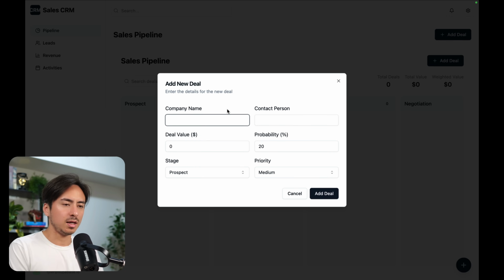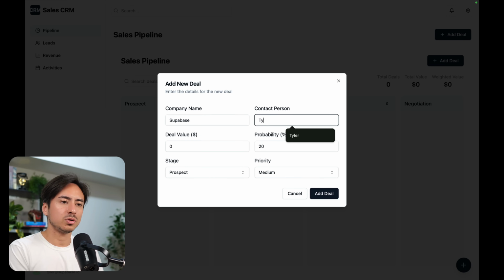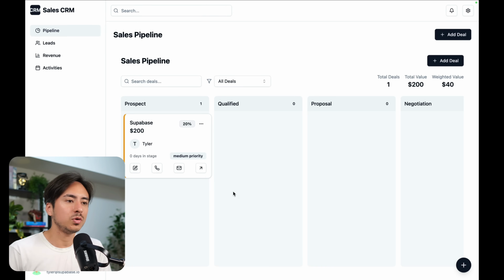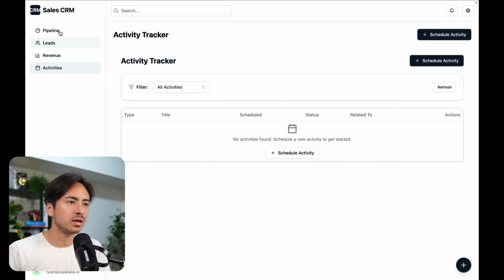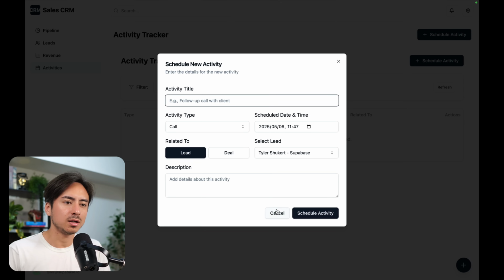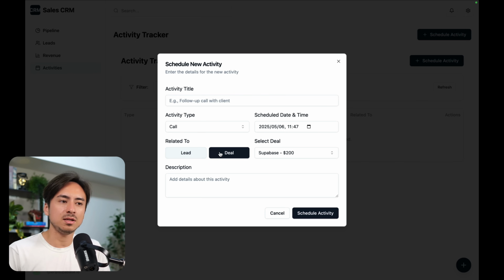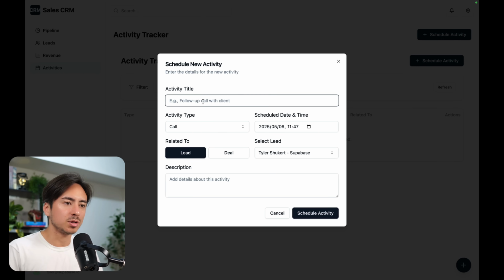So we have a lead. Let's see if we can create a deal. Contact person Tyler, deal value 200. Probably that's all good. Okay, so now we can create a deal, and it looks like here is how I can create an activity. So if I call this person, I'm assuming I can just click this or click this. I wonder what this is. Advanced deal. So I clicked a few of them, couldn't really do anything, but this schedule activity dialog is now working, and it looks like an activity can be associated to either a deal or a lead. This is pretty cool. I didn't really think about this.